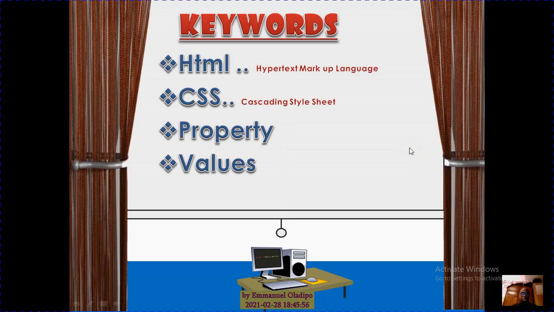Now, there are important keywords I wanted you to learn. HTML. What exactly do we mean by HTML? HTML means Hypertext Markup Language. Okay? And CSS means Cascading Style Sheet. Okay? Now, in your exam, I may ask you to define or to tell me the meaning of HTML. All you have to write is Hypertext Markup Language.